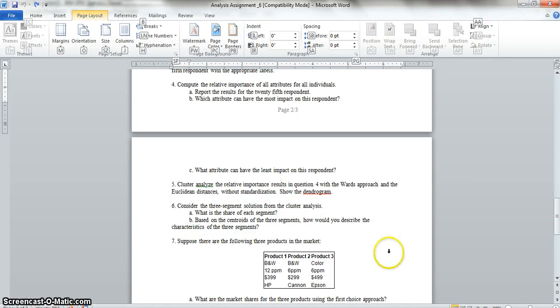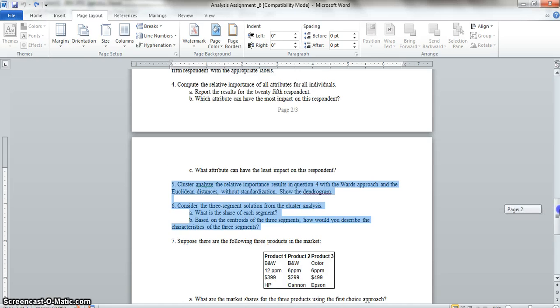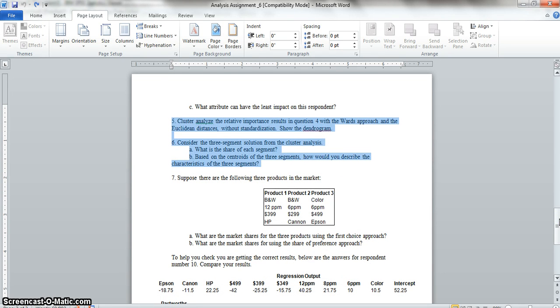All right, we just finished question four. Now we're gonna do questions five and six. And rather than using the assignment six data, I'm gonna use the data we used from class. Number five asks us to build a dendrogram using the Ward's approach.